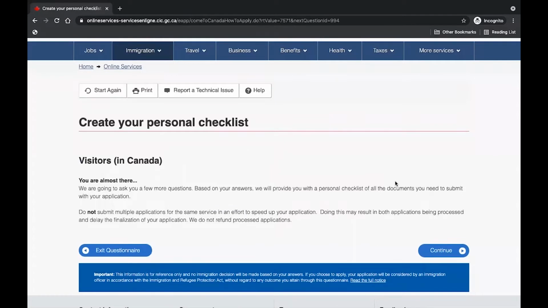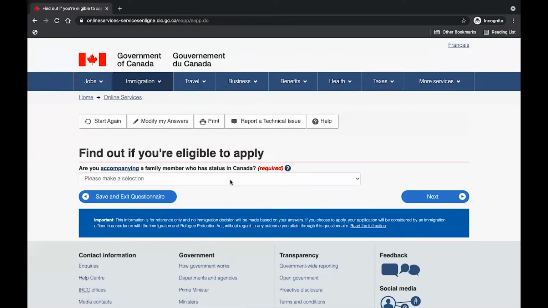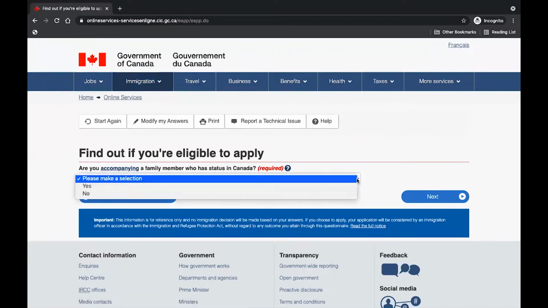So here you're going to create a personal checklist. You're going to answer a couple questions, and it's going to help you create your personal checklist based on the documents you need to bring along with the main application form that you're going to be submitting. We click on continue. Are you accompanying a family member who has status in Canada?